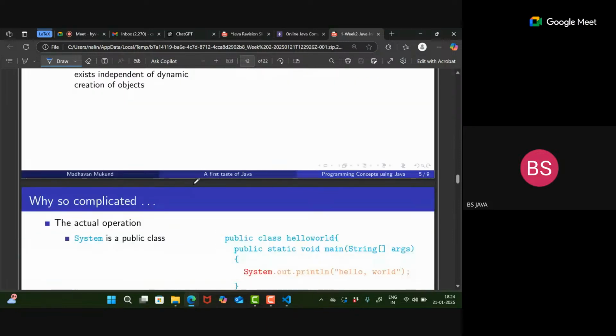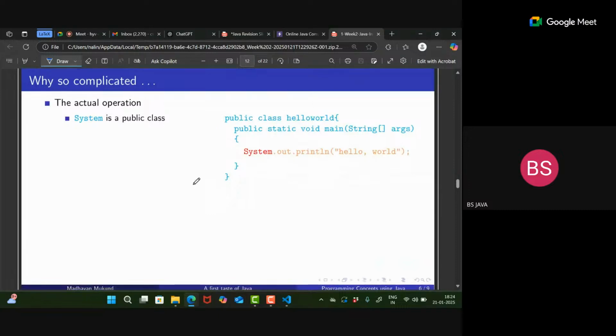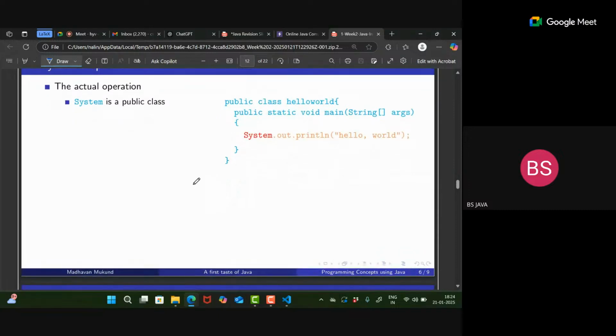You will see static later also, in other weeks, in week 3 and week 4. So what is System? System is a class, and out is a static field of the System class. That's why we are able to call it directly, System.out.